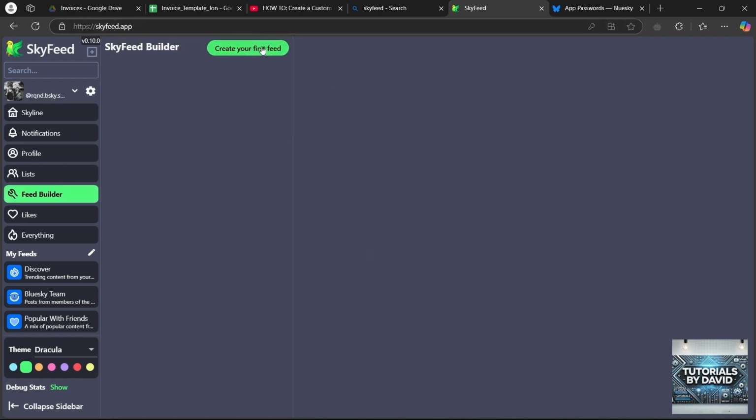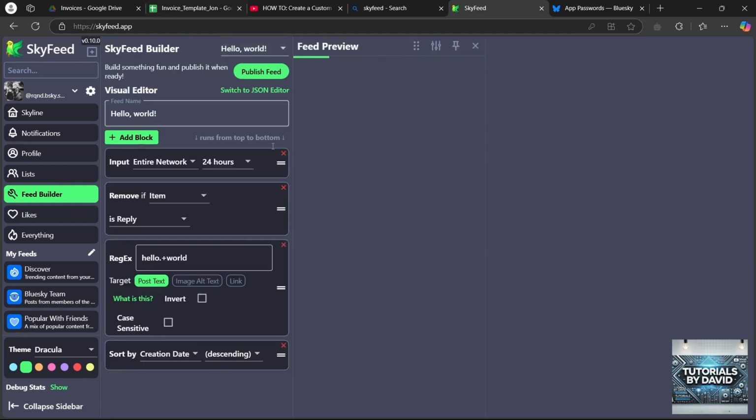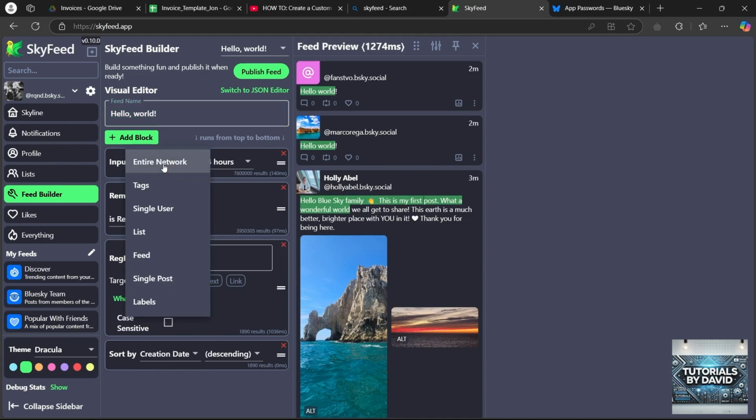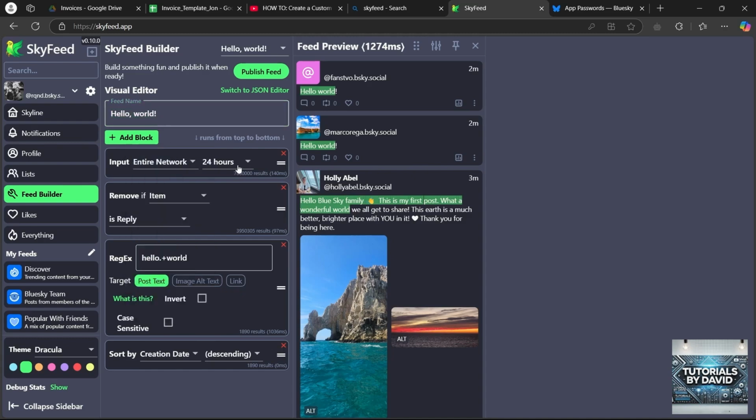This will open a page where you'll see the Feed Builder option on the left side. Click on Feed Builder and then click Create Your First Feed. Now, to create a custom feed, enter your feed name and click Add Blog. Afterward, choose the input where you are searching from within the custom feed.